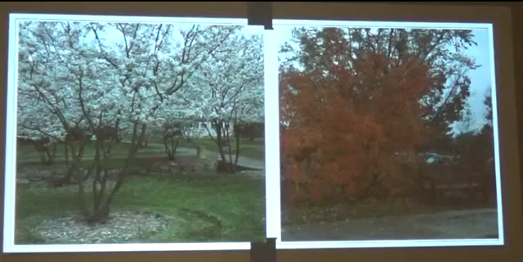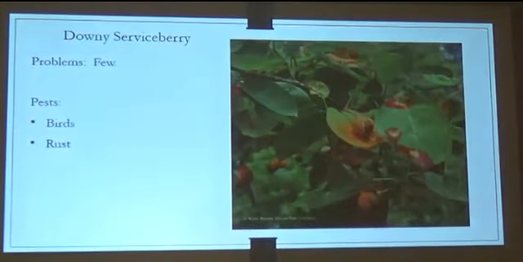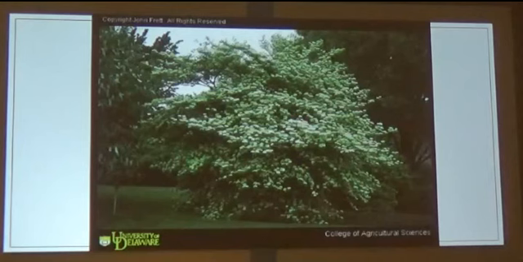Will deer eat them? Do they? Yes. Rabbits love them. Oh, you have to put something around them to keep the rabbits from eating them. That's good to know. And they have very few problems except for the birds, and there is a rust that you'll see on them. But otherwise, they're pretty good plant.